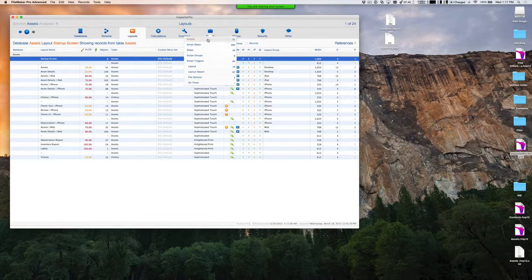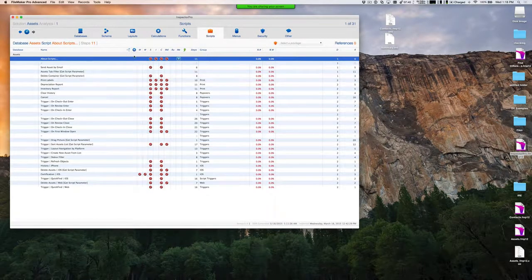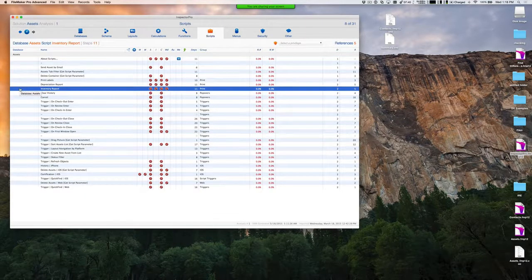And if we look at scripts in particular, the database name shows up only the first time. If you have a large number of scripts in your solution, you may not see the database name later down in the list. What we have is a tooltip here in this white space. So if you ever wonder what database this script belongs to, you can just hover in this area and see that the inventory report script is indeed in the assets database.